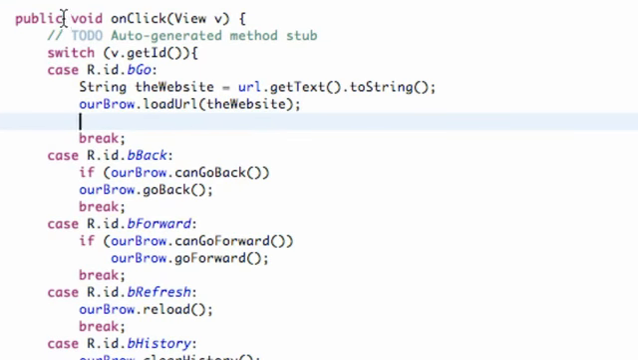So what we're going to do is we're going to go down into our switching case for our go button, and after we've loaded our website, we want to get rid of our keyboard. So we do that through input method manager. So we're going to set up an input method manager, and basically this class kind of manages the input. So that's what that does. And then we're going to call this our input method manager, IMM, something like that.